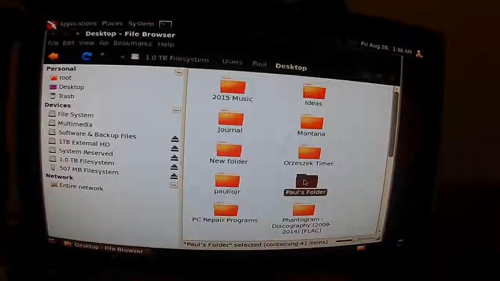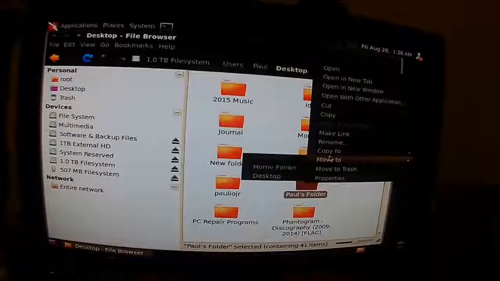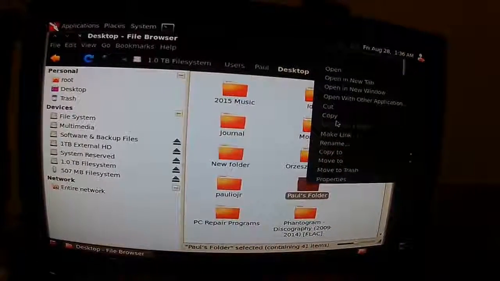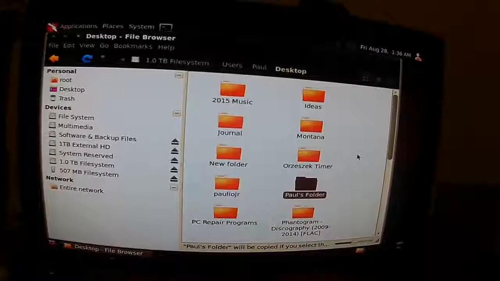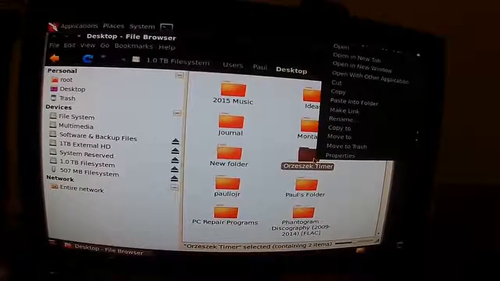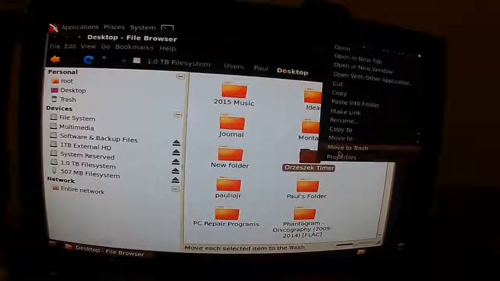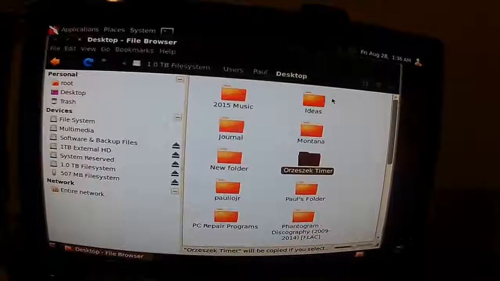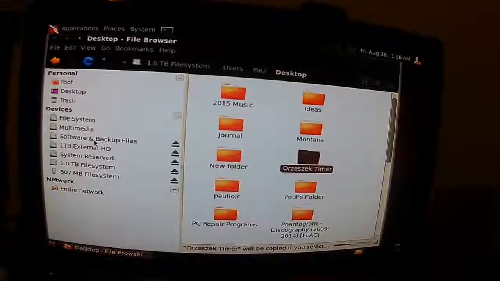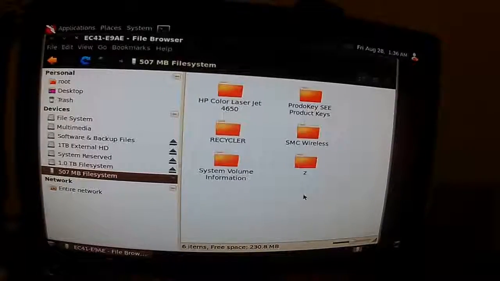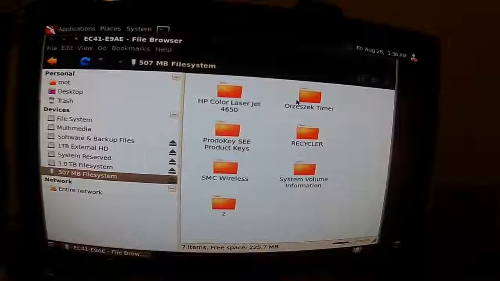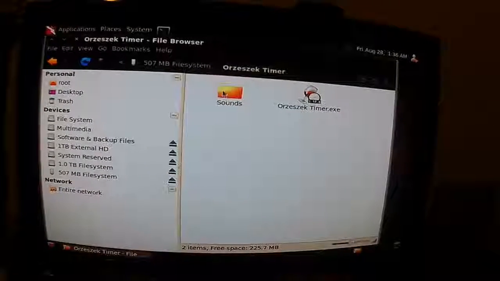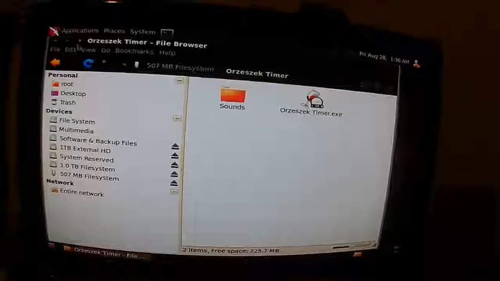What I would do is copy it. No, I'm not going to do that, that folder's way too big. I'm going to copy the Sezek timer. I'm going to copy that, then go to my thumb drive and paste it into there, and that's it. Everything from that timer is in there, which is beautiful.